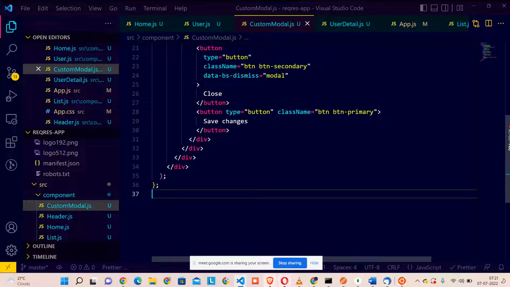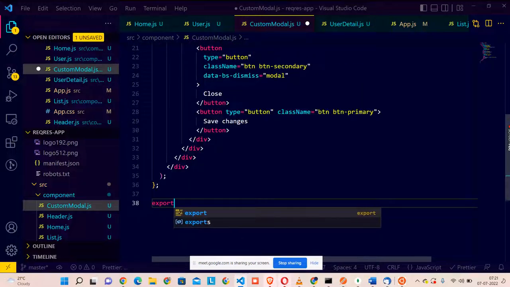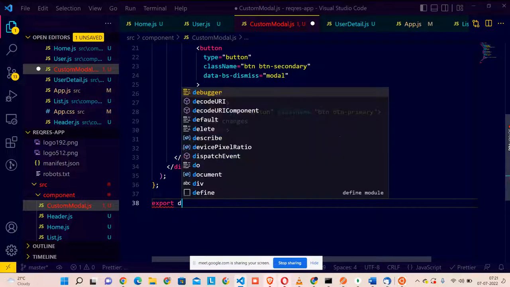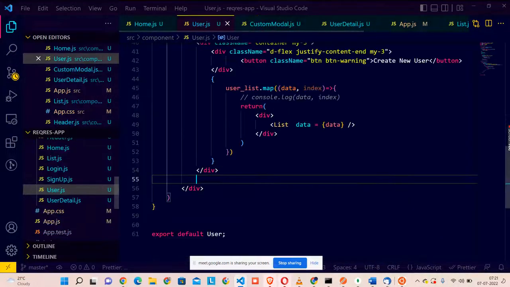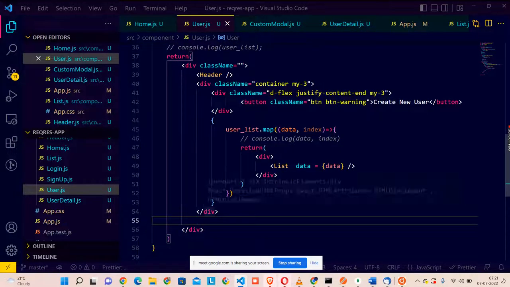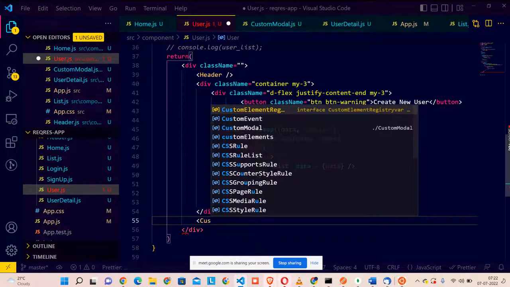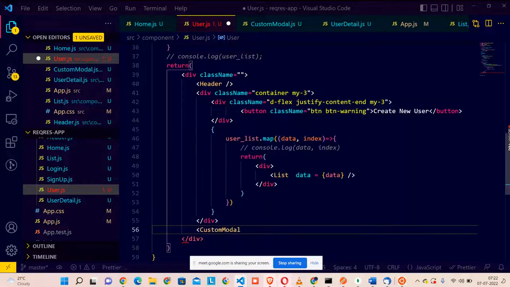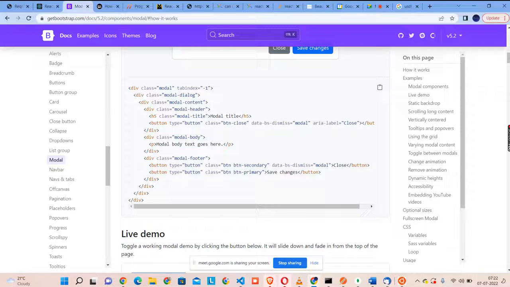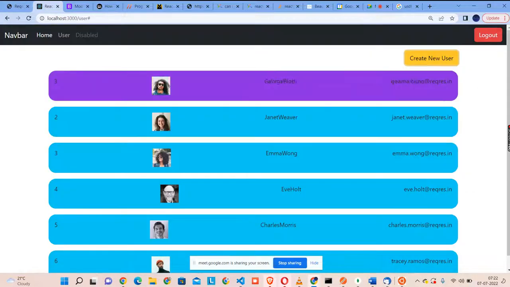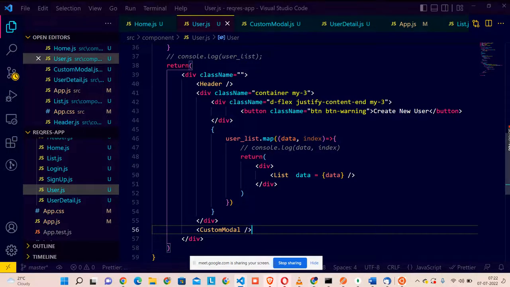Now we will do the export: export default CustomModal. Now we want to use it over here. Somewhere we can keep this CustomModal. We'll go and check. Cool. We have to give one more thing.